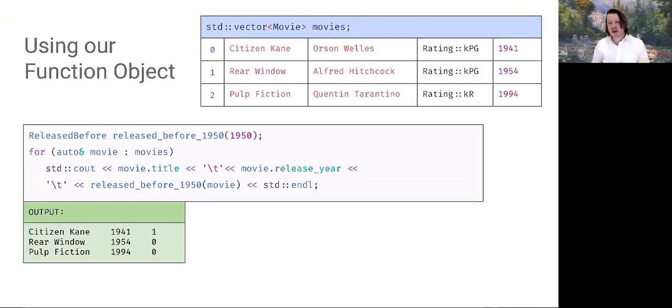Now, just showing the utility of this and the implications of this, the fact that these objects can maintain state. Let's create releaseBefore1950 and pass to the ReleasedBefore parameterized constructor the integer value 1950, and then run through the similar operation, printing out for every movie in our collection of movies the title, release year, and then whether or not that movie's release year is before, in this case, 1950.